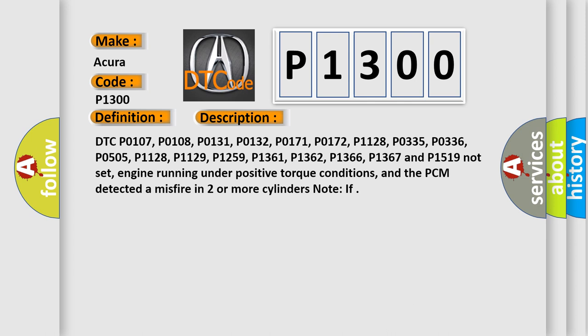DTC P0107, P0108, P0131, P0132, P0171, P0172, P1128, P0335, P0336, P0505, P1128, P1129, P1259, P1361, P1362, P1366, P1367 and P1519 not set, engine running under positive torque conditions, and the PCM detected a misfire in two or more cylinders.